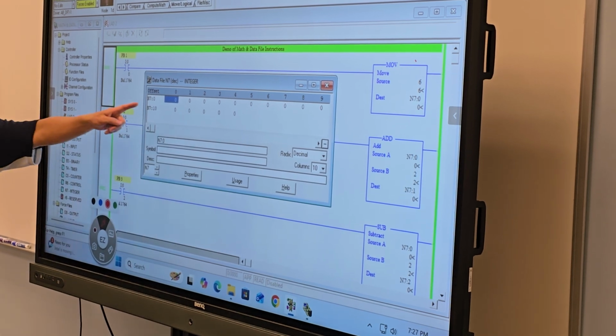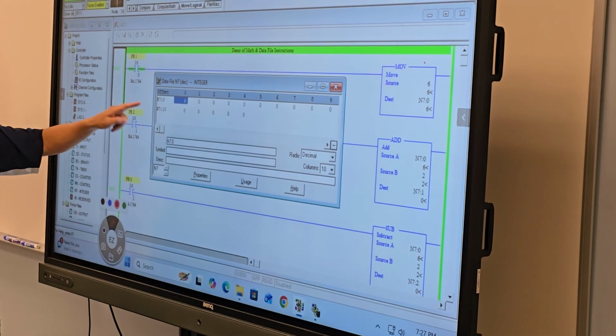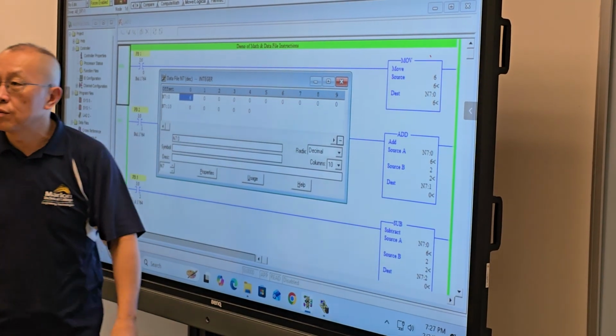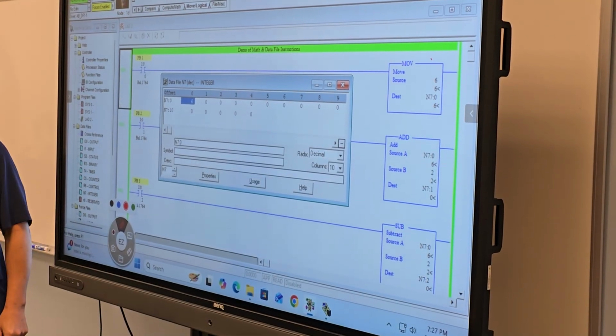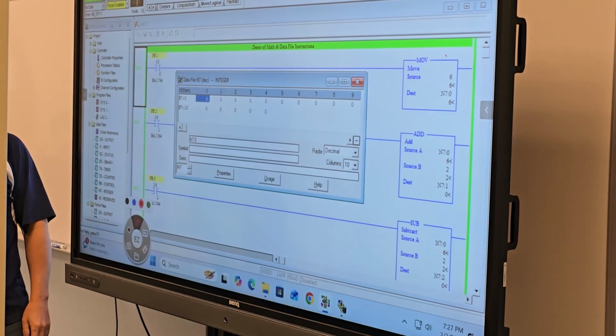Currently N700 is what? 0. So if I hit the switch, can you see that? It becomes 6. Why? Shift register. 6 is entered to the destination address. Can we get it?